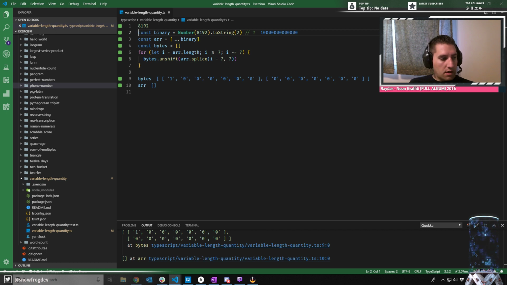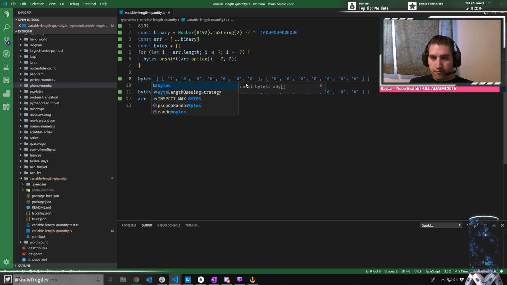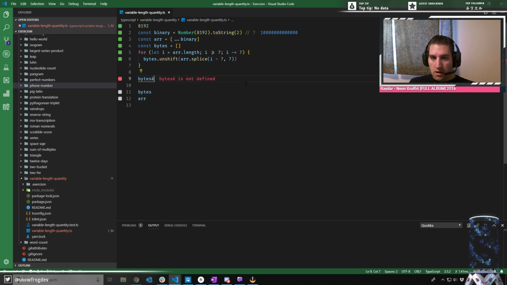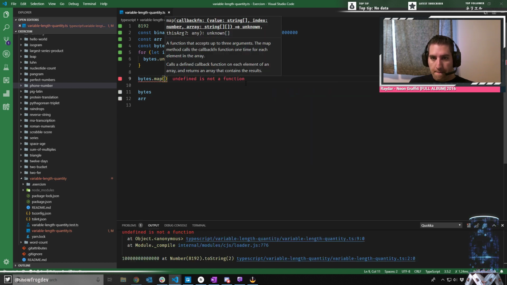We've got ourselves this thing broken down in 7 bits. Now, once we've got that, we need to go through my bytes array. Yeah, I go through my bytes array and I map this by, let's think about this here. What do I need to do? I basically just need to add a 1 or a 0.